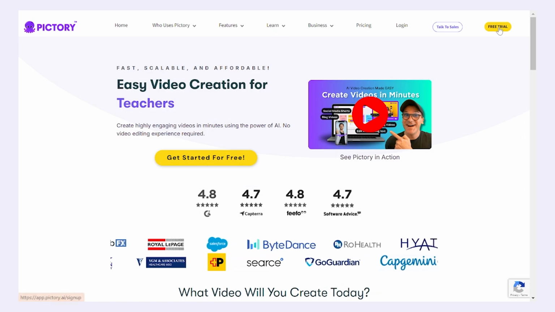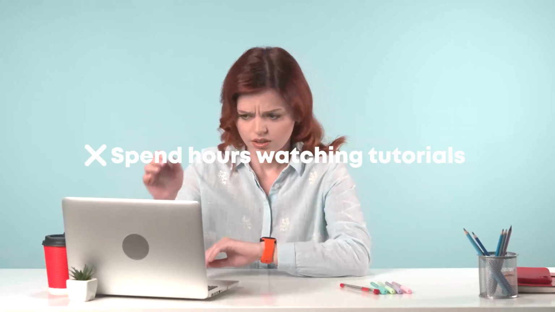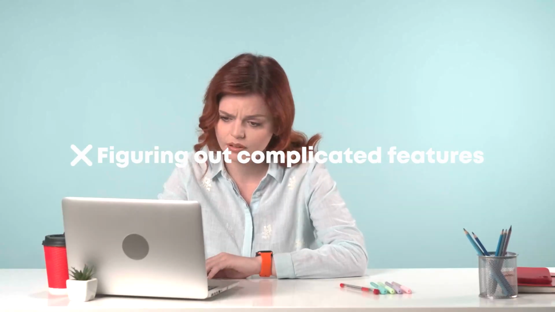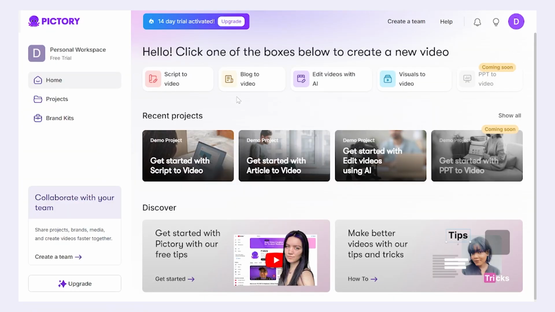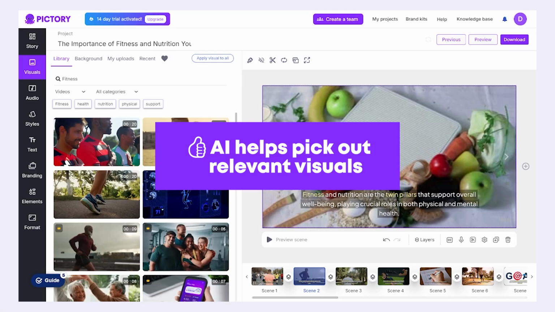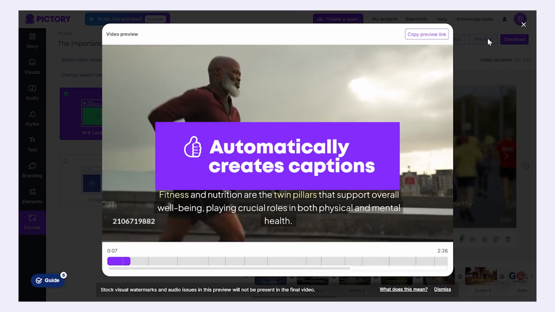Okay, so when I first started using Pictory, I was actually surprised by how easy it was to get the hang of everything. I didn't have to spend hours watching tutorials or figuring out complicated features. The layout is super intuitive, and I could start creating videos almost right away. I loved how the AI helps pick out relevant visuals and automatically creates captions. It really does take a lot of the hard work out of the process.